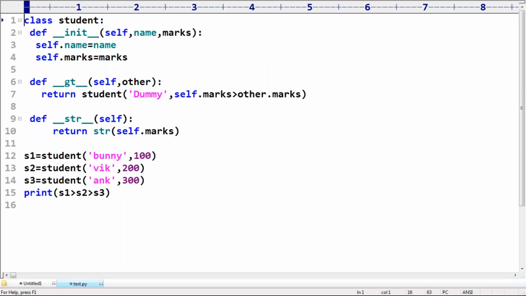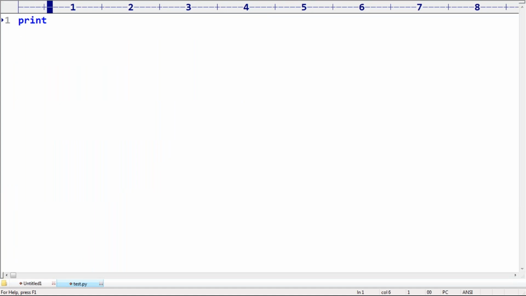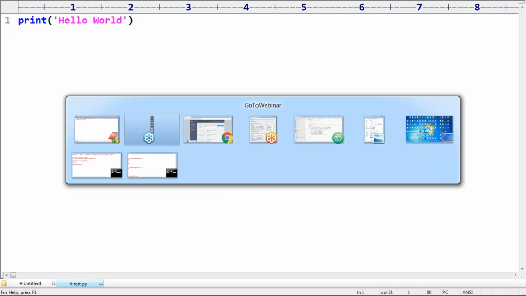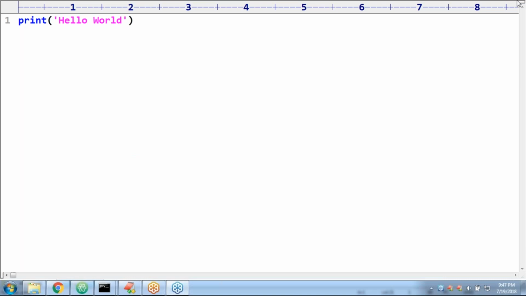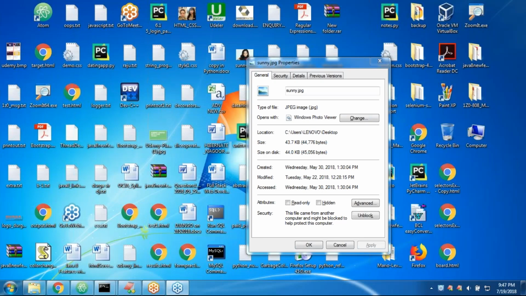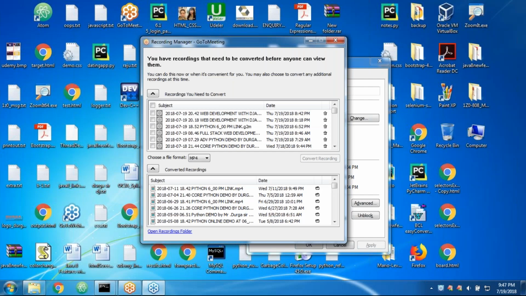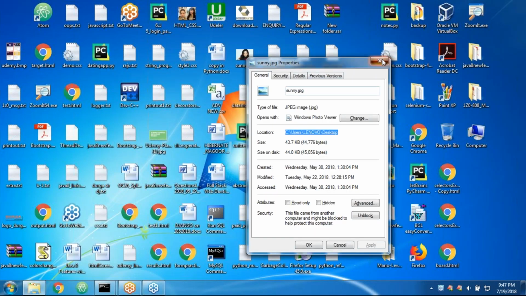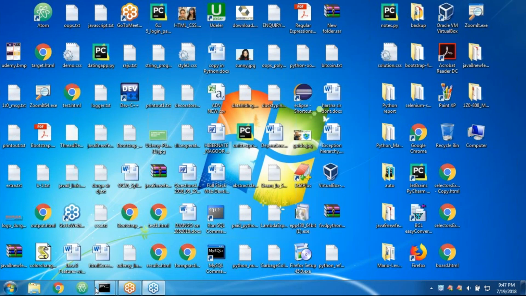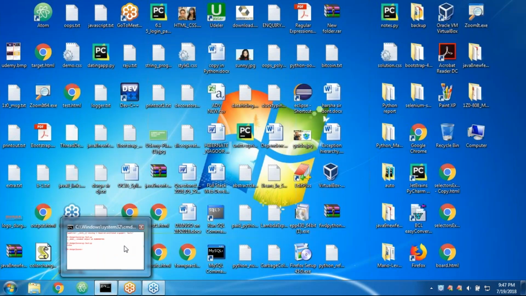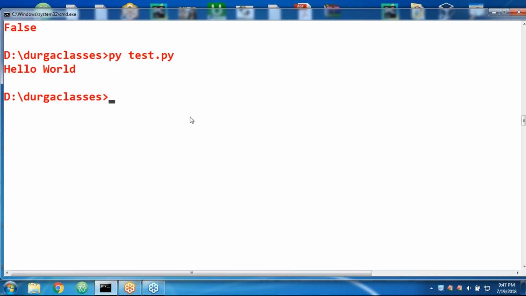Very simple. Here I'm taking print of hello world. Happily it's going to print hello world to the console. Observe that, hello world to the console. That itself is acceptable. Now let me cross check: py test.py. Hello world is printed to the console by default.